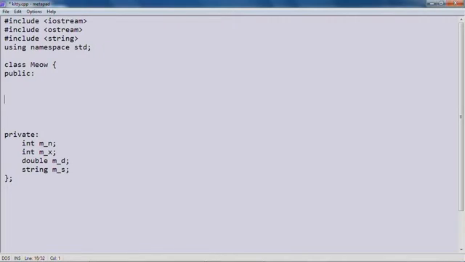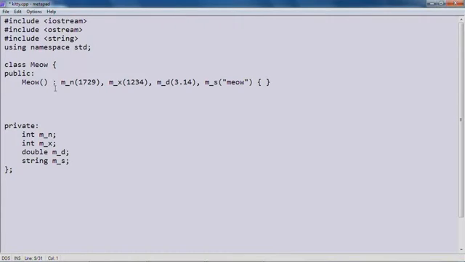Now imagine that I've got something like a default constructor, Meow, that doesn't take anything, and I need to go initialize all of these things. So say I want mn to be 1729, and then mx initialized to 1234, some double d, and then some string s. Like this. Okay, default constructor, that's nice. And if this is the only constructor I have, well, that's not so bad. But imagine I have more constructors.